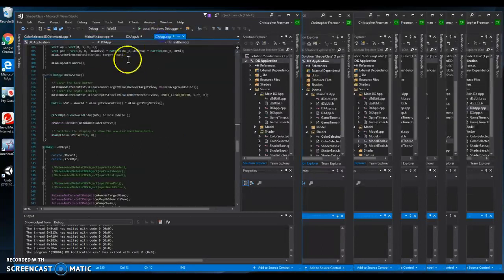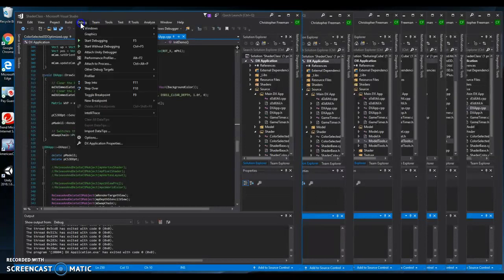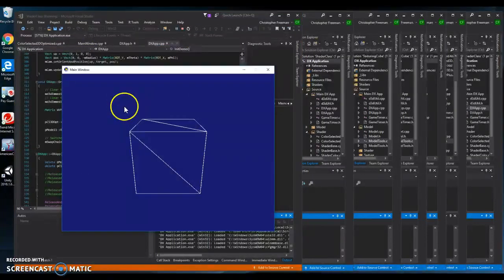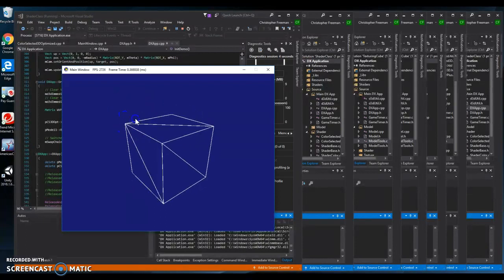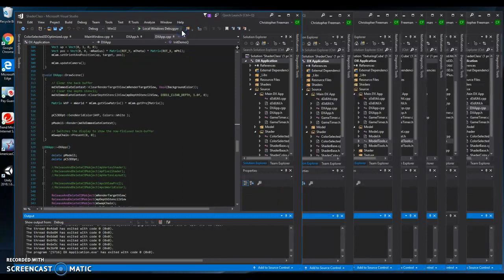Then in the main DX app, we have to send it. So we create a matrix, and we multiply world by the view by the projection here, and then send that one matrix into the new shader. And so here's an example of this running. So it does work. That was all for question 1.